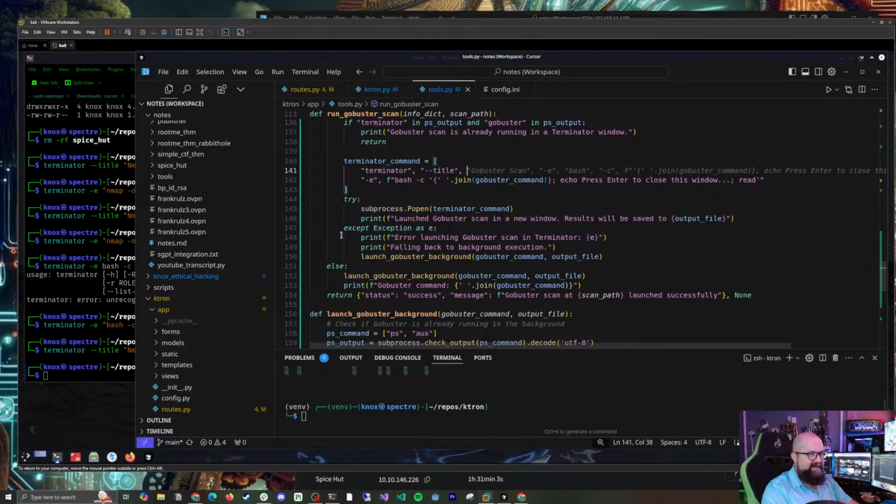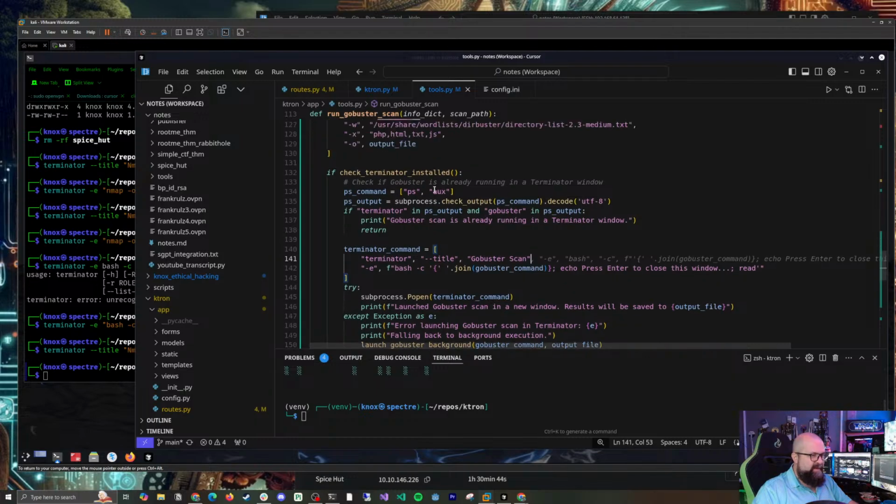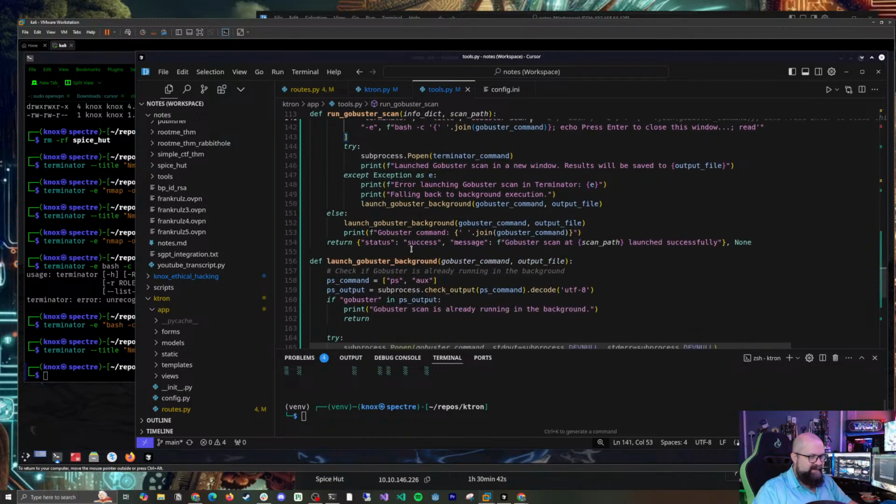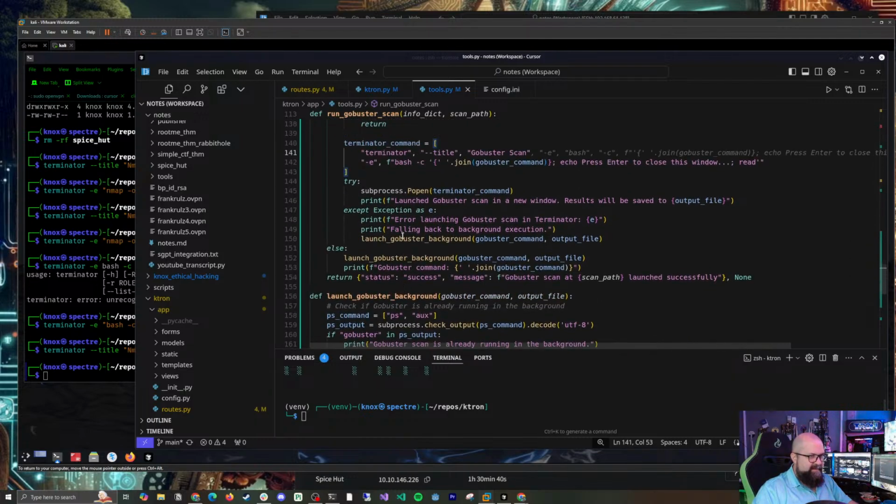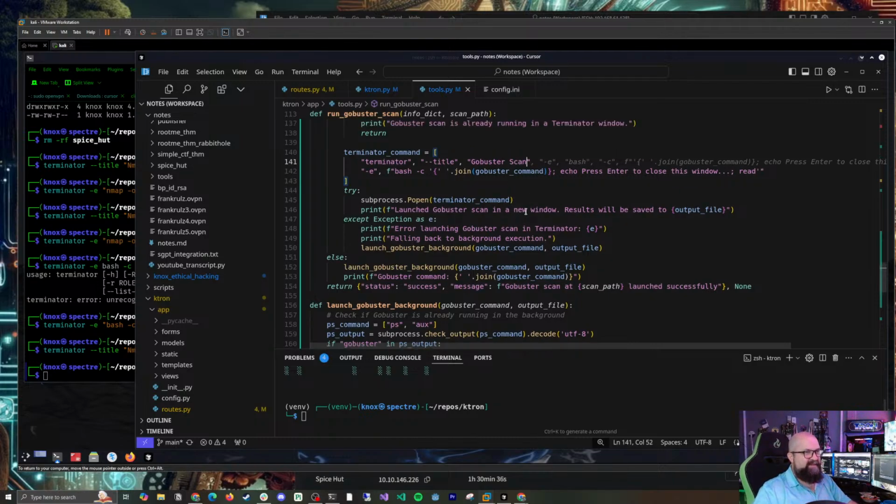I need to figure out how to get this to just let me do just one. I'm not sure how to do it. I don't want this whole line is what I'm saying. I just want part of this line. Where am I putting together the GoBuster command? GoBuster scan. Yeah, I guess we'll just leave it as GoBuster scan. We're going to have more GoBuster scans.